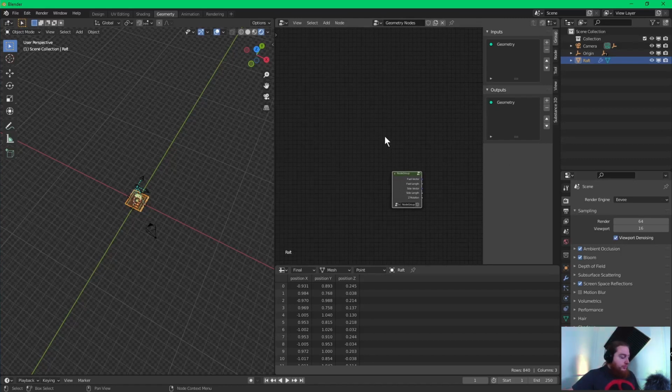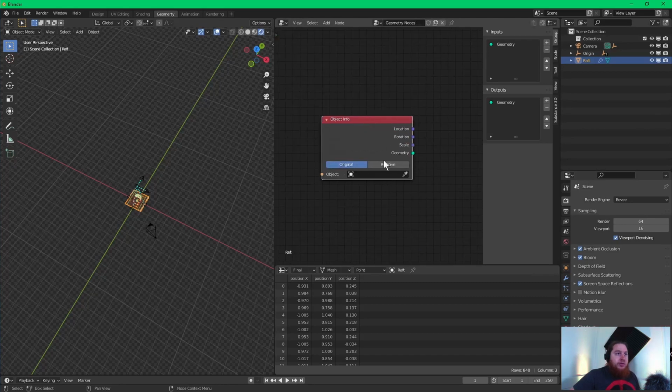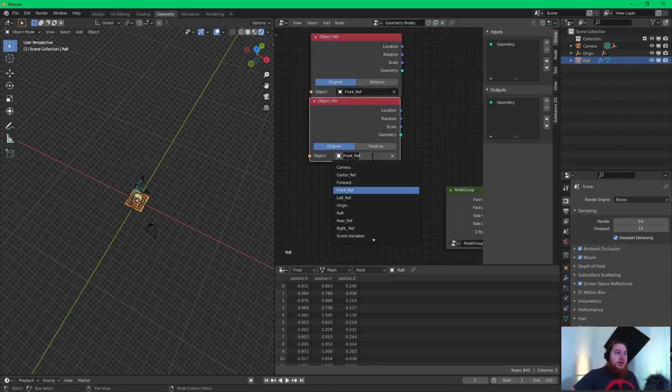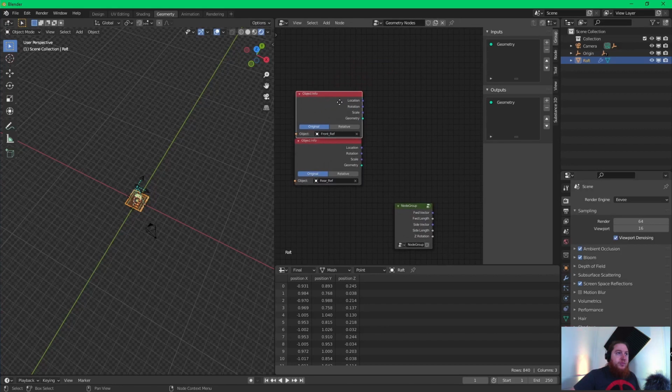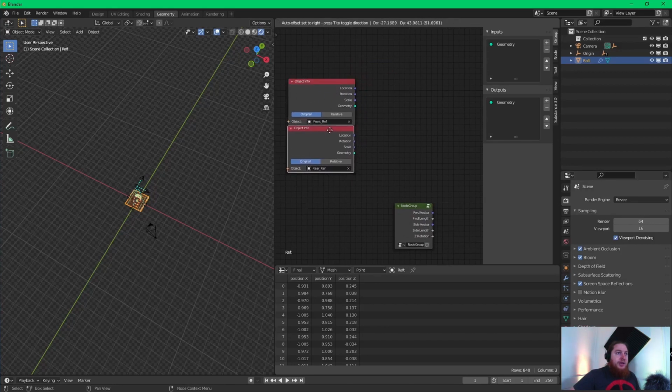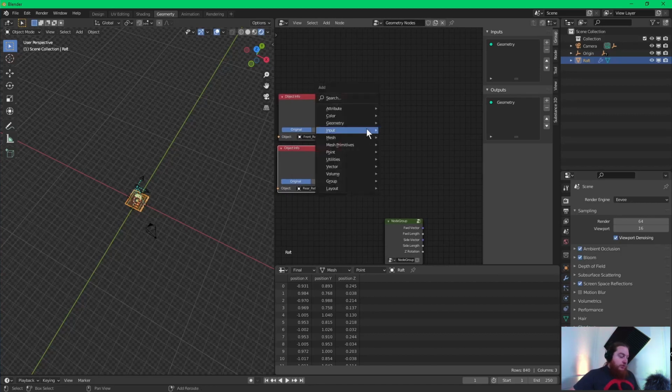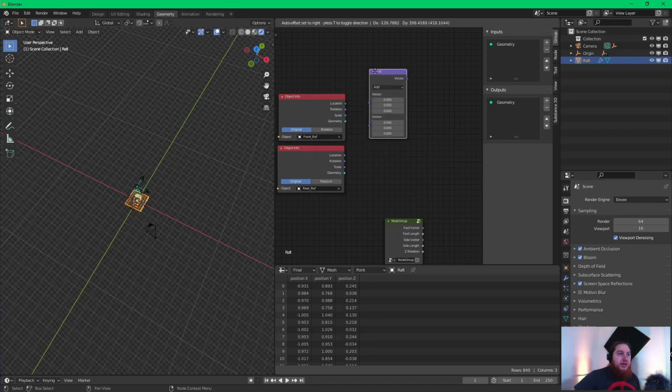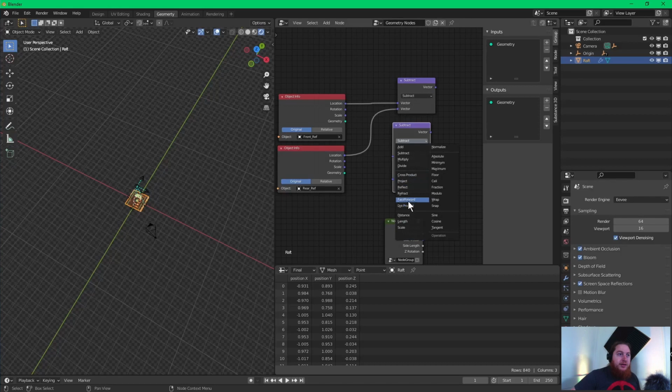So let's go ahead and grab input object info and start with our forward back. So front reference, take that, rear reference. So we need a couple things from here. So we need the entire vector. So again, we're going to get a vector math and subtract the location. We need to get the length of that vector.